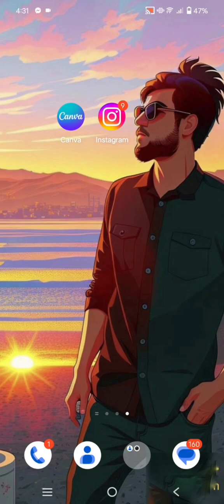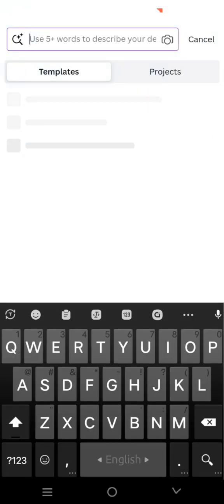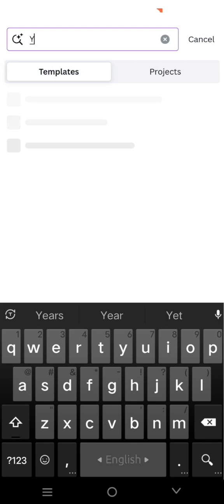Before starting the process, you need to download the Canva app and log in with your Gmail or Facebook. I had already logged in with Gmail. After login, simply search for YouTube thumbnail in the search box.